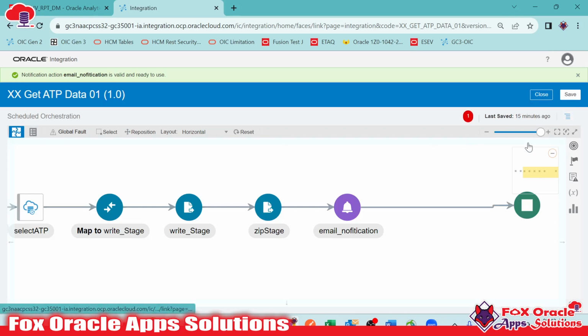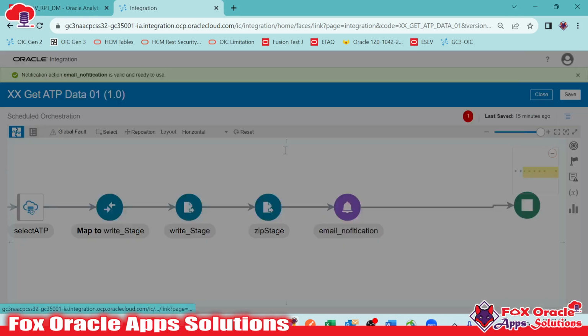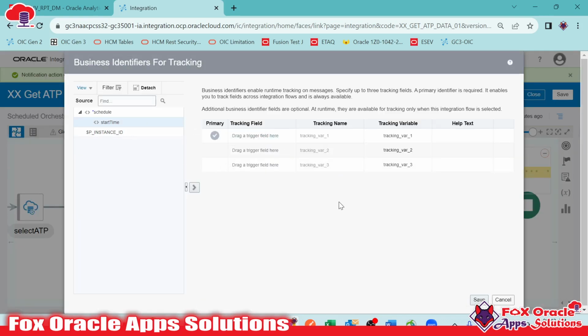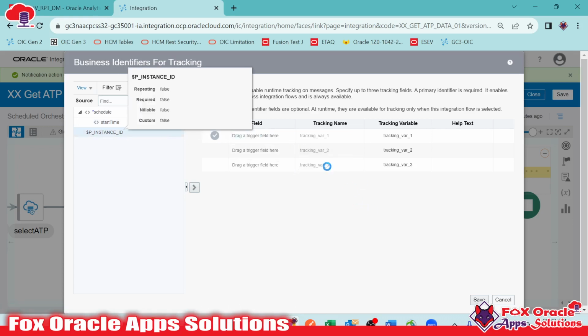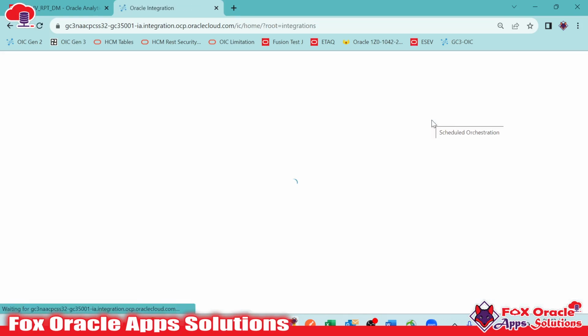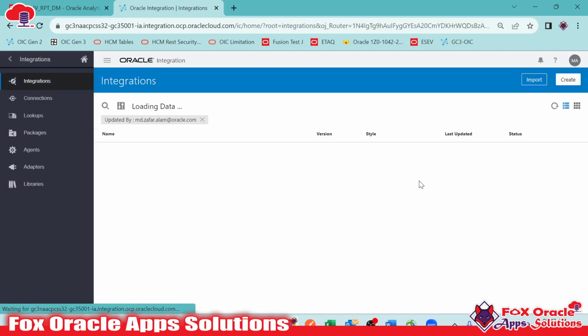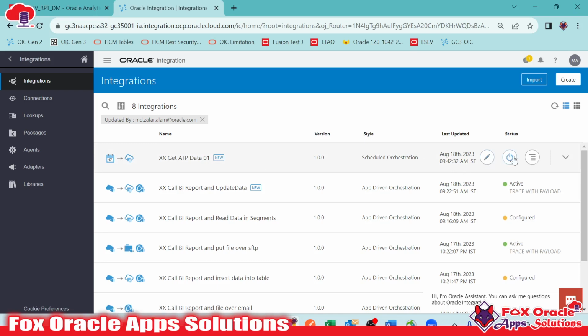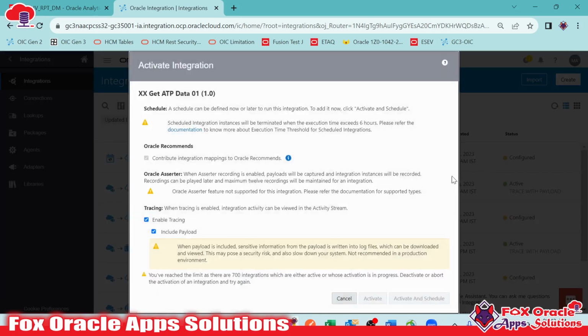We have one error because of the tracing variable we have to enable for each and every integration. So I will drag this start time as a tracing variable or the instance ID. Let me drag the instance ID here only. Save, save again, close. Now here we have to activate.